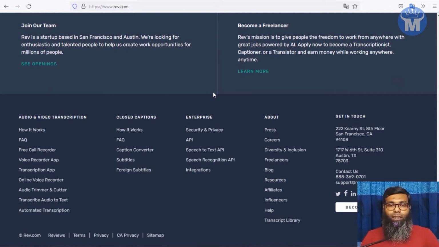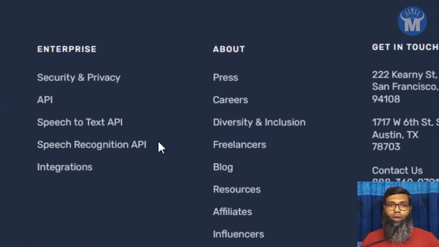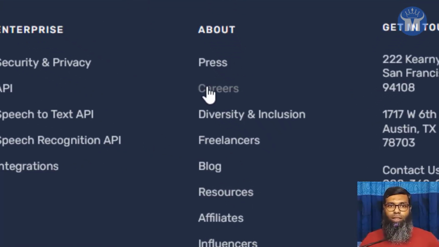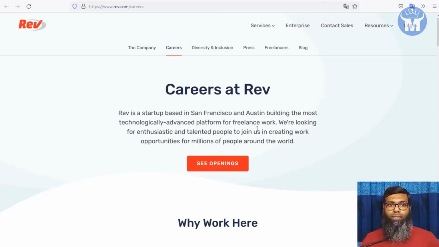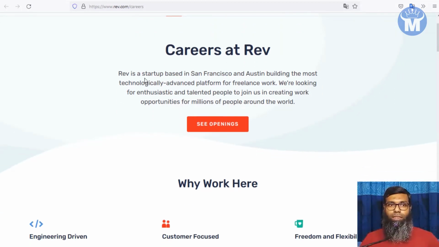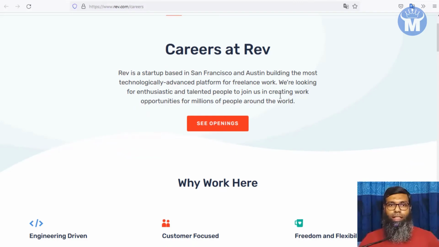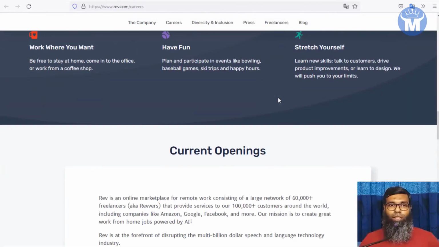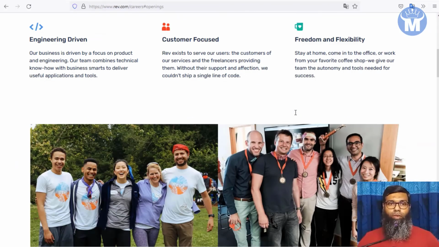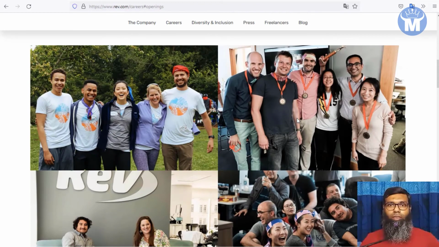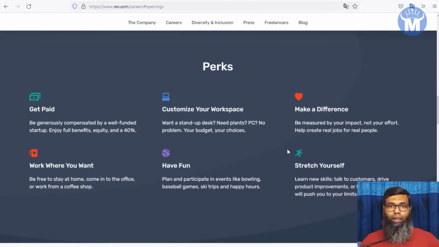But how can you start a transcription job with rev.com? All you have to do is scroll down below and see in their about section, here is careers. You just click on it, and it will show a page something like this. This is the career page of rev.com, and rev.com is a really good site where you can earn more money by doing the transcription jobs you already do. You can see people from all over the country are working at rev.com and earning a good amount of money with this site.